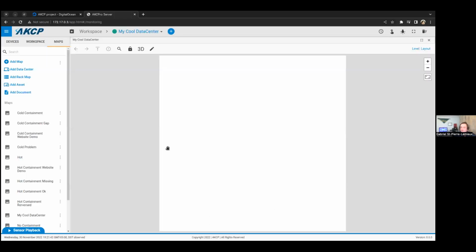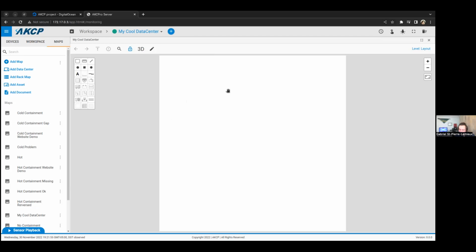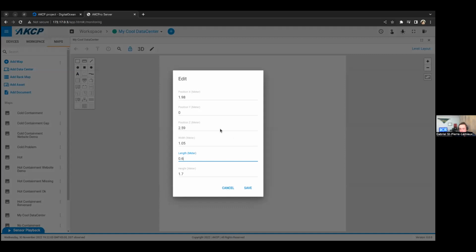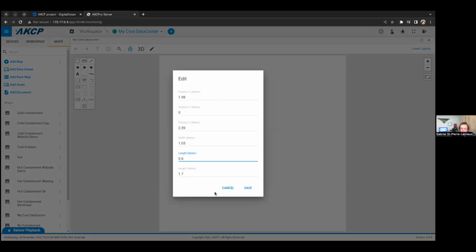So we have our drawing software. To start working, we click on the lock right there. If it's blue and empty like that, you can edit it. And then on the pen and map editor mode. So I will start by placing the rack. For the demonstration, I use the default size, but if you want to change the size of the rack, you right-click, edit. So you can change the length and the width, even the height.